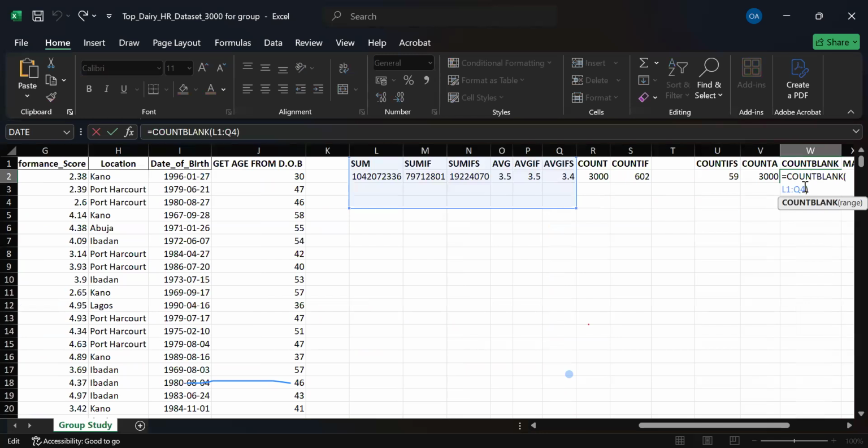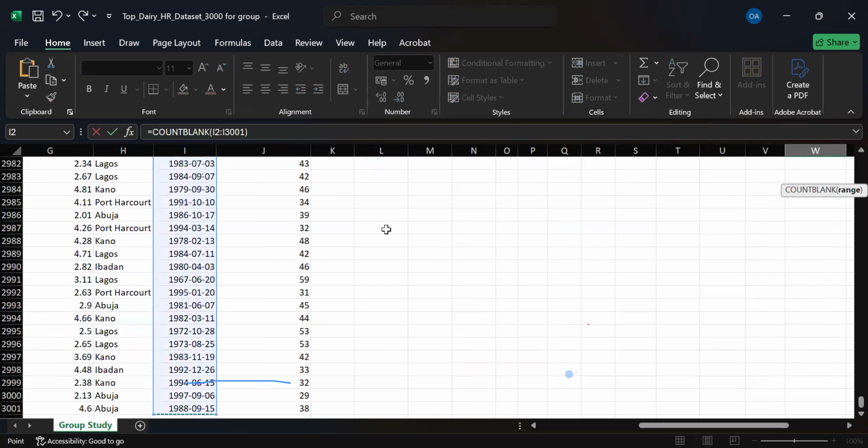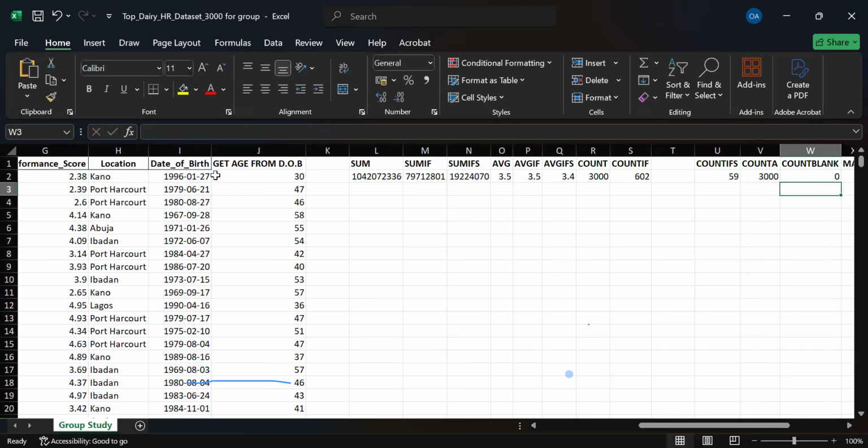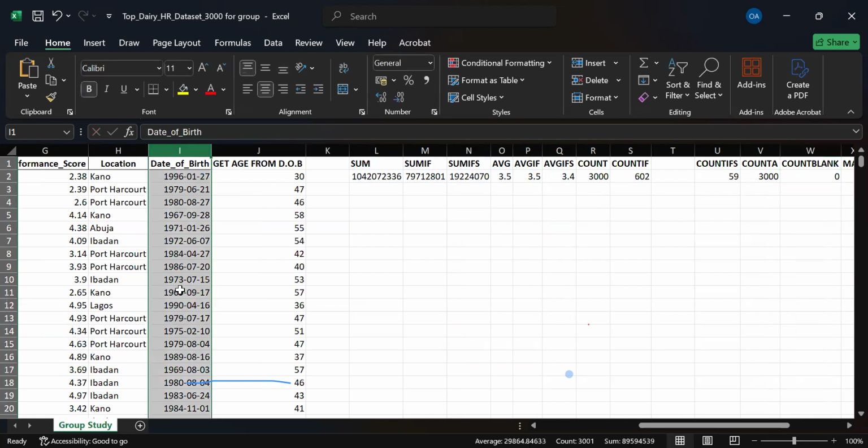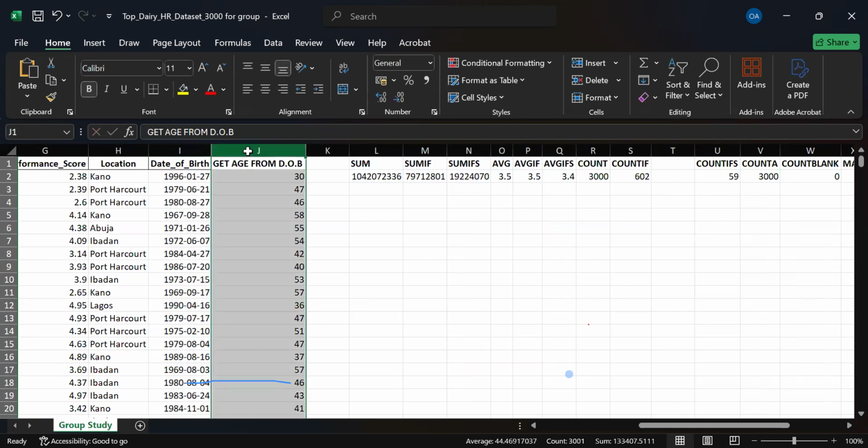It will come back as 0. So let me use date of birth as an example. If you press enter, it will come back as 0 because throughout this column we don't have any empty cell. Neither does this one. I don't think we have any empty cell.